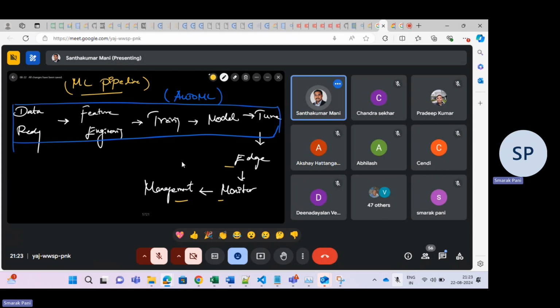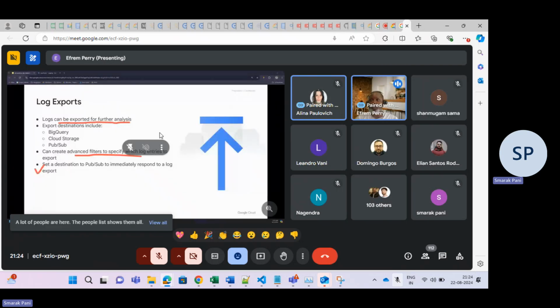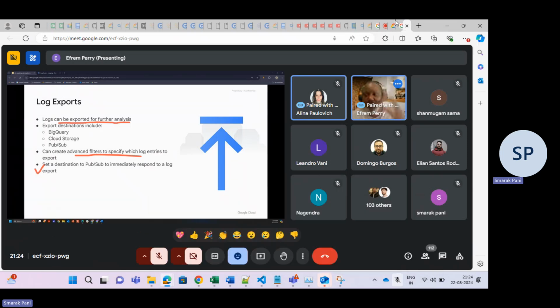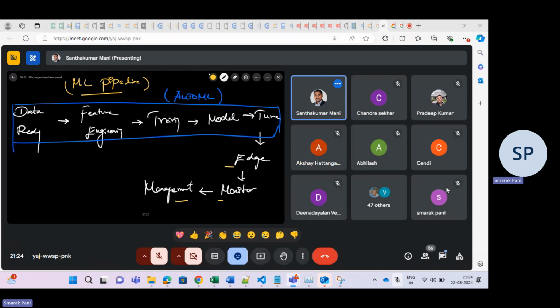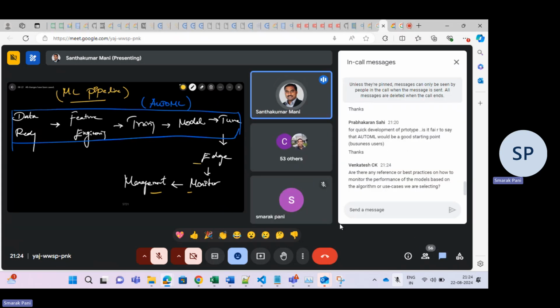Without AutoML, my scenario pipeline is very huge. It takes a long time for you to prepare. I wanted to monitor one of my resources, but I wanted to be able to respond in real time when certain things happened, or certain events were logged. So I had to set up a log sink. My log sink went to PubSub. Remember that PubSub is your messaging.